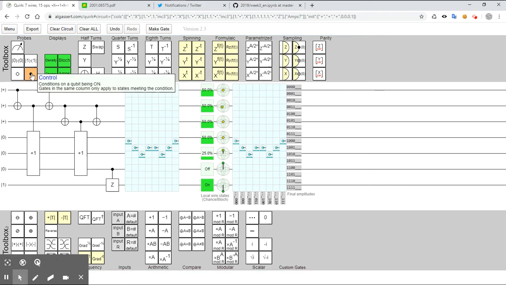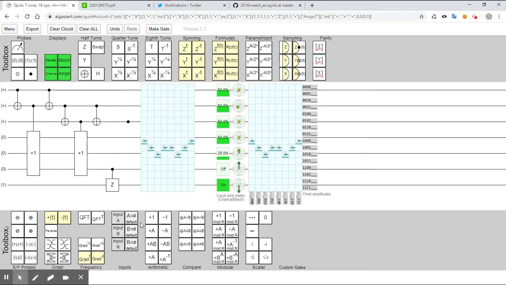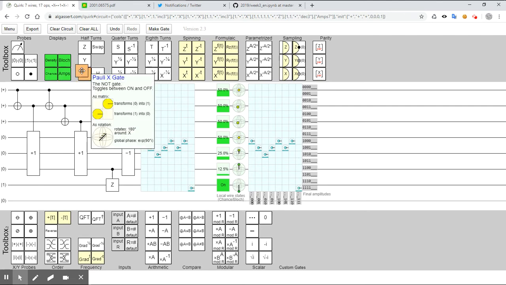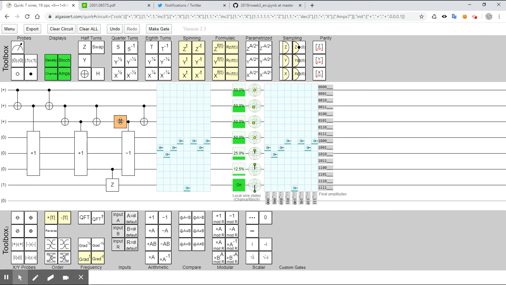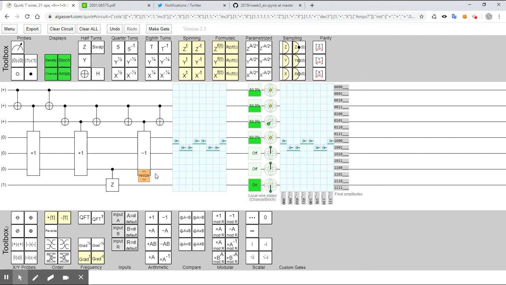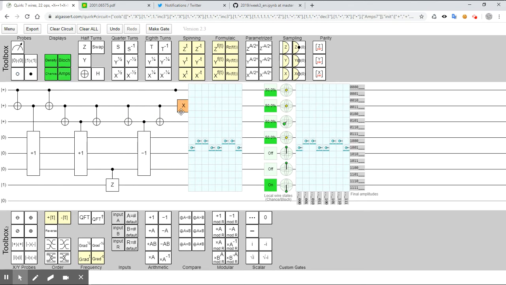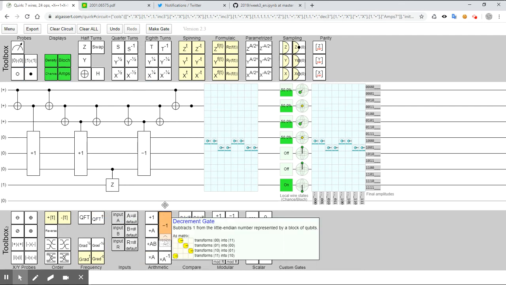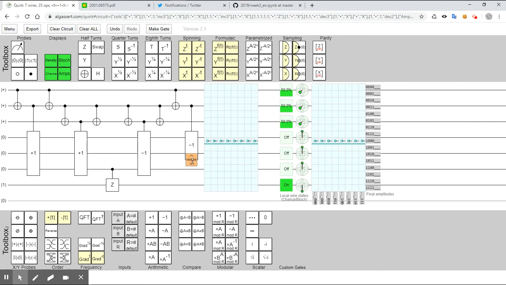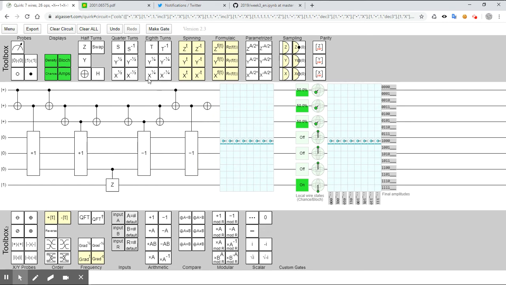So if I now do minus 1, if I uncompute, so I'm doing this, and now I do this, and I do minus 1, and I'm closing that up. But that's not what I want.